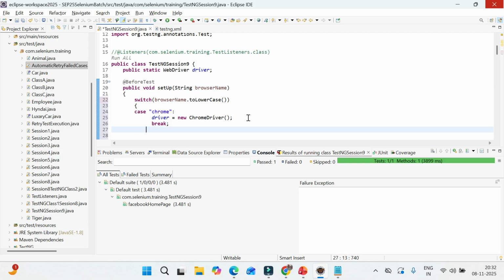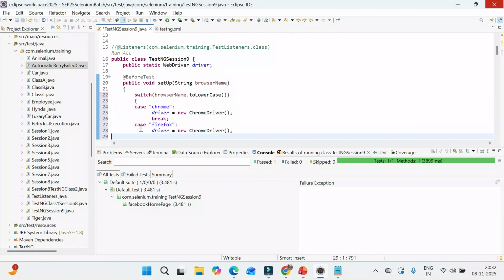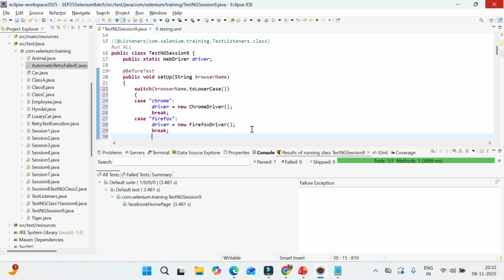Then your case, say firefox, and end with colon. Then what will we be doing? You'll be using FirefoxDriver. Then your case and break, definitely you need to give it, otherwise it will take the latest part every time.